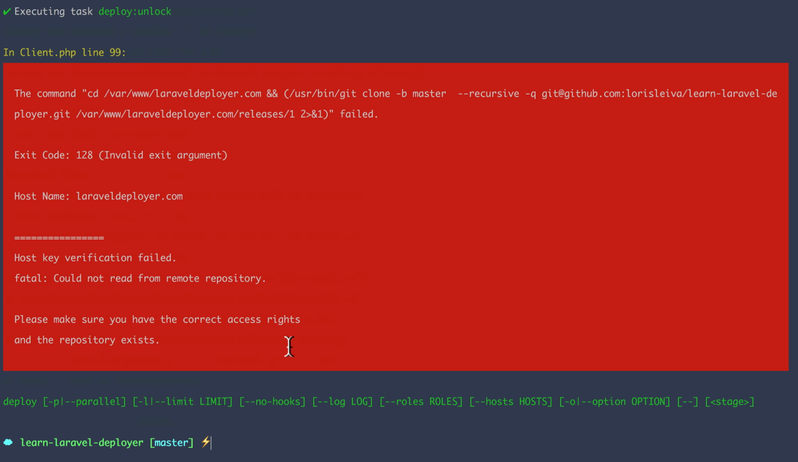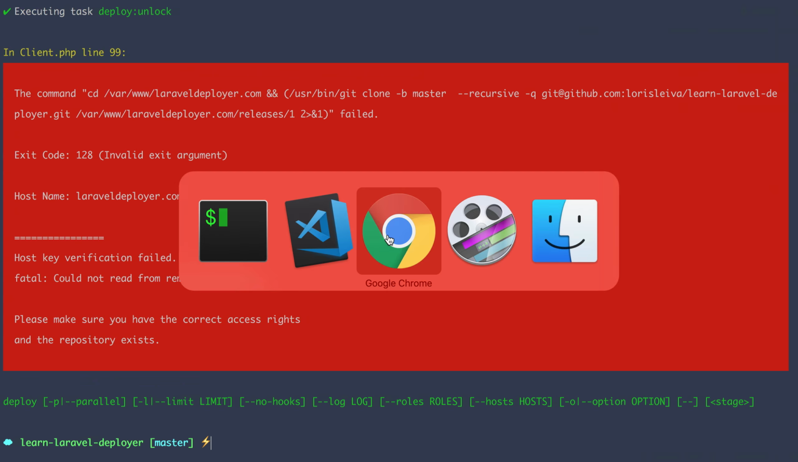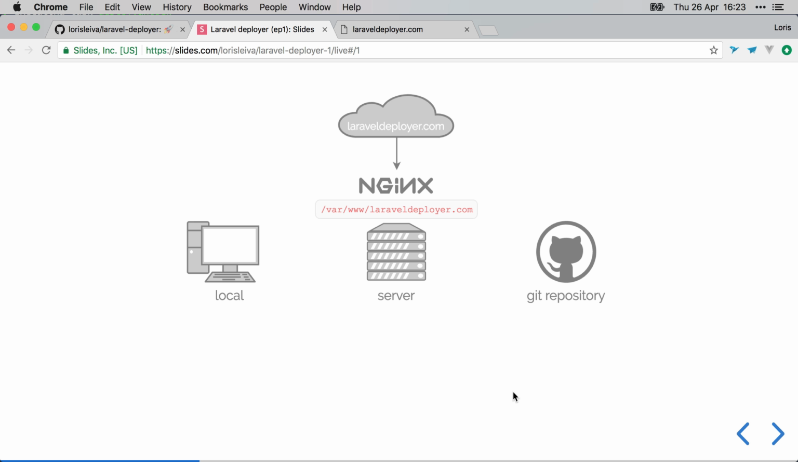Okay, and it fails. The reason why that fails is because when Laravel Deployer starts, it will communicate from the local machine to the server, but it will also communicate from the server to our GitHub repository in order to clone that repository in a new release. So there needs to be a communication here, and something is not working. Most of the time what's not working is that it's the first time that your server actually connects to GitHub and GitHub has not been added to the known hosts.